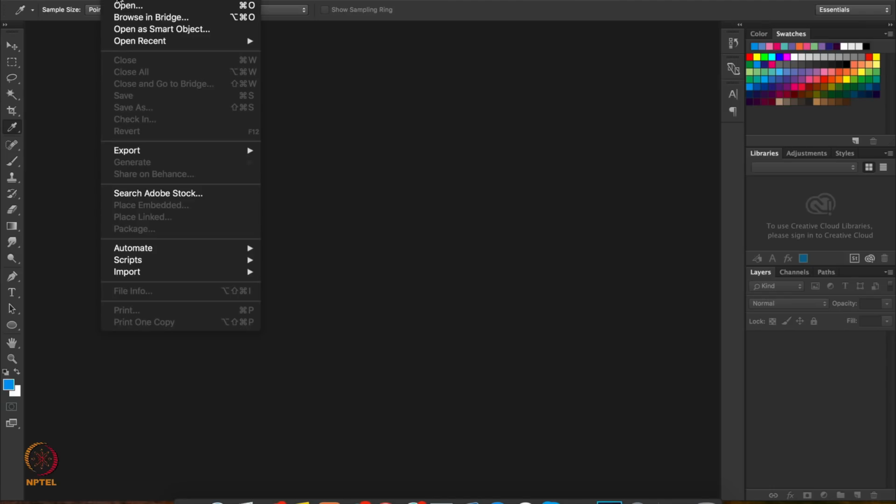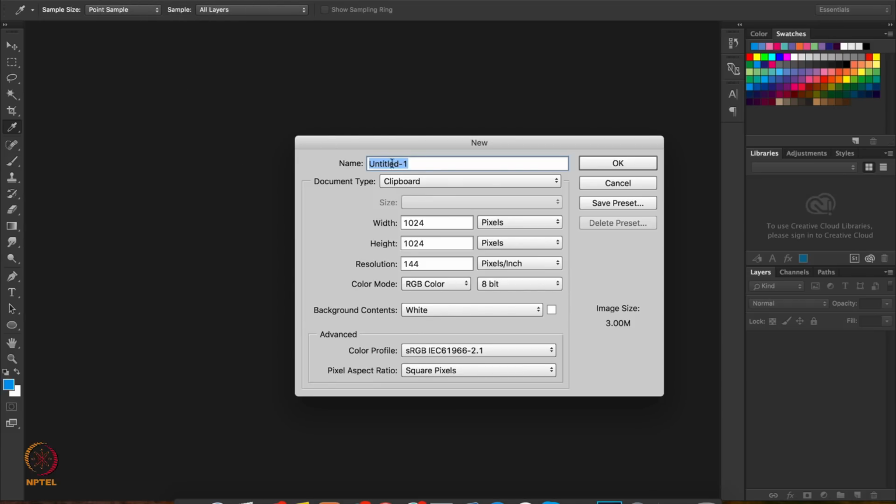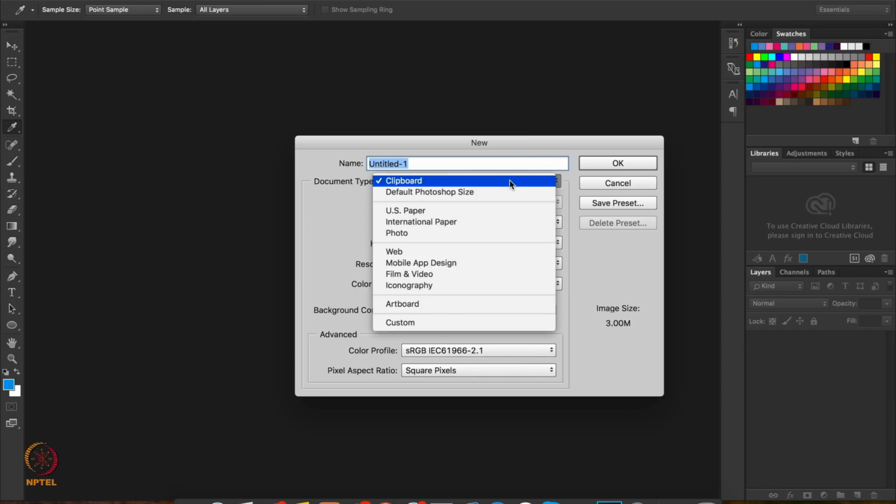Click on File, click on New. As you can see, it asks for the options of creating a canvas. Photoshop CC comes with a lot of presets for creating a web UI or a mobile app design or a poster or international paper. These are basically there because they have a predetermined height, width, resolution, color, background, all of these already preset. So we don't really have to spend time on making the canvas on our own.